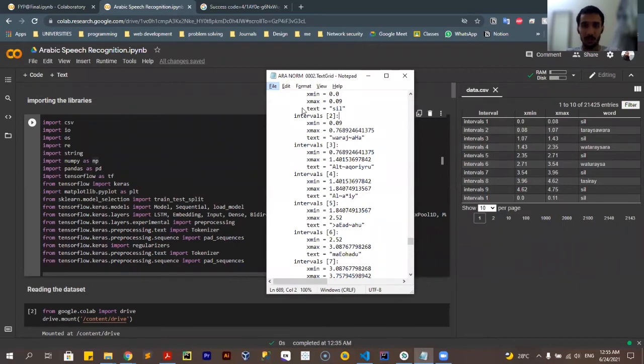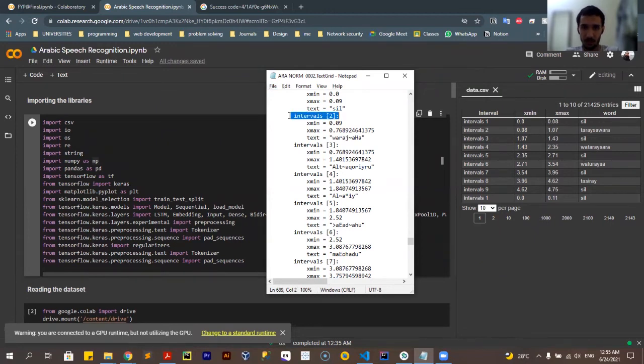First of all, for data collection, this is one sample of the data collection, and we have more than 1,800 files. And all these files look like this. The most important things in this file are the 4 things: the interval, the xmin, the xmax, and the text.